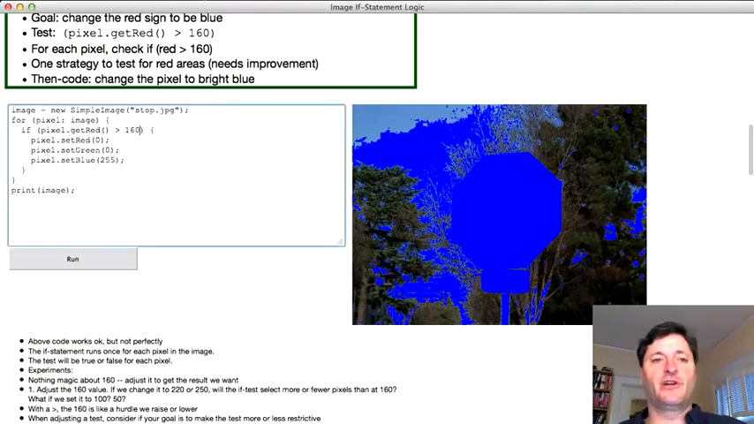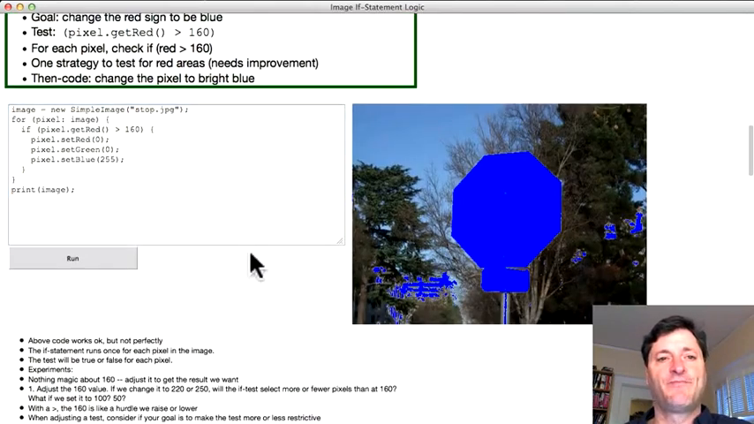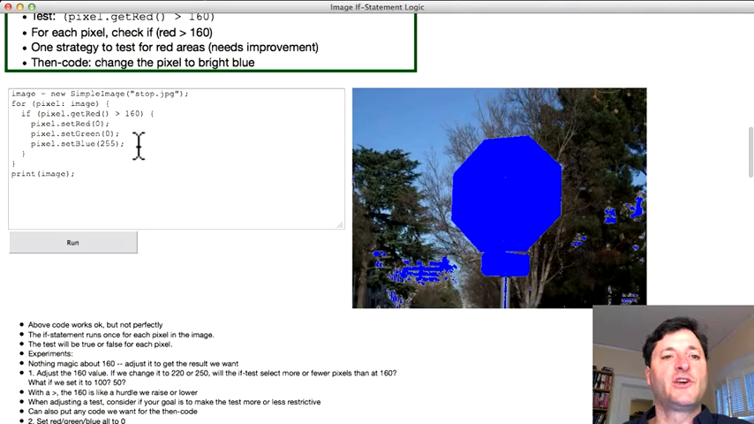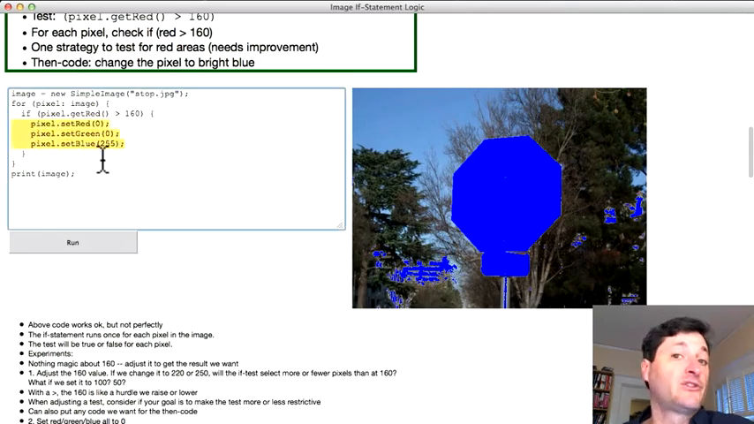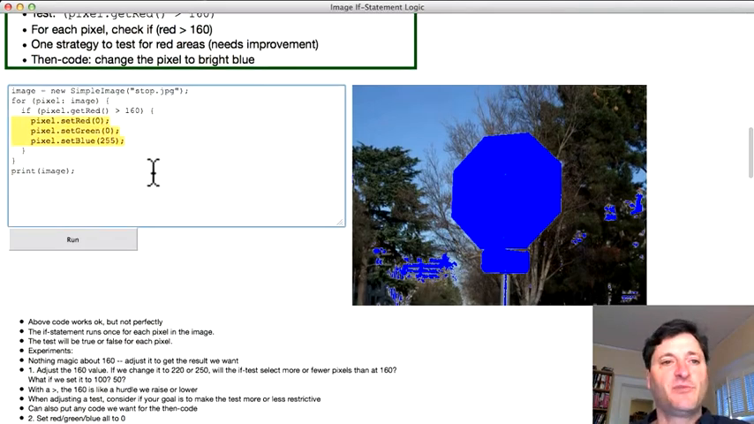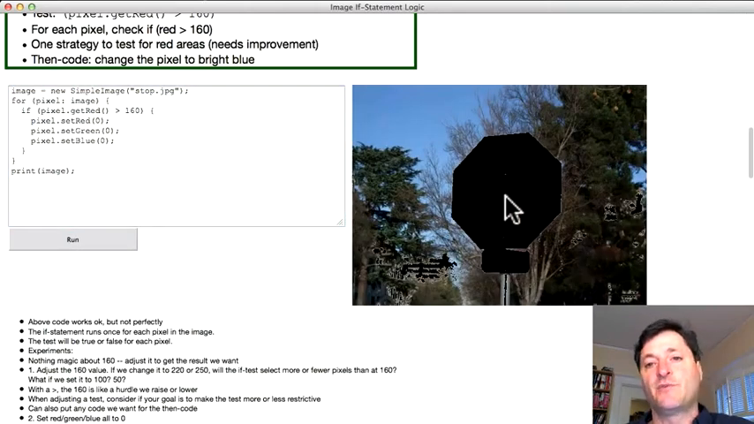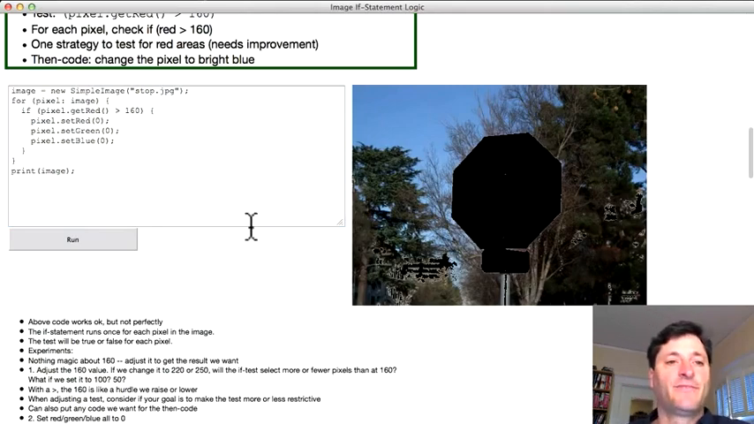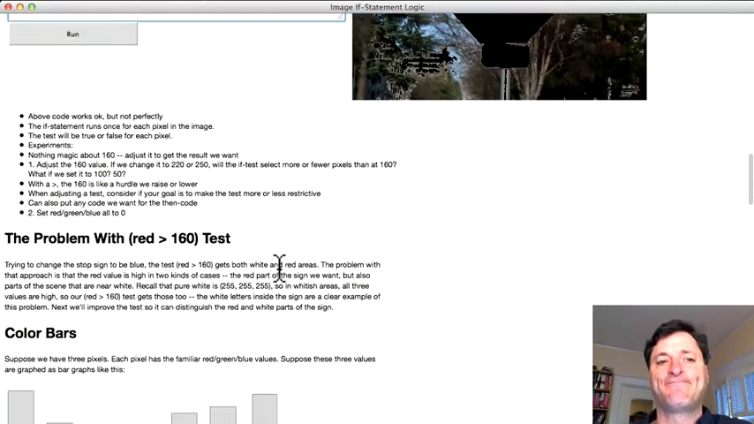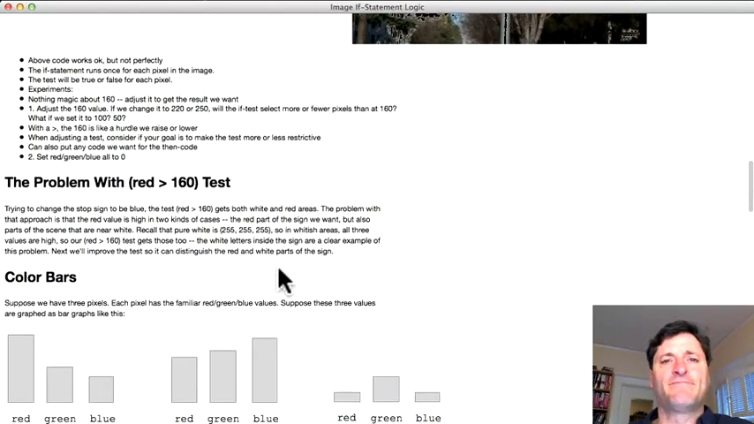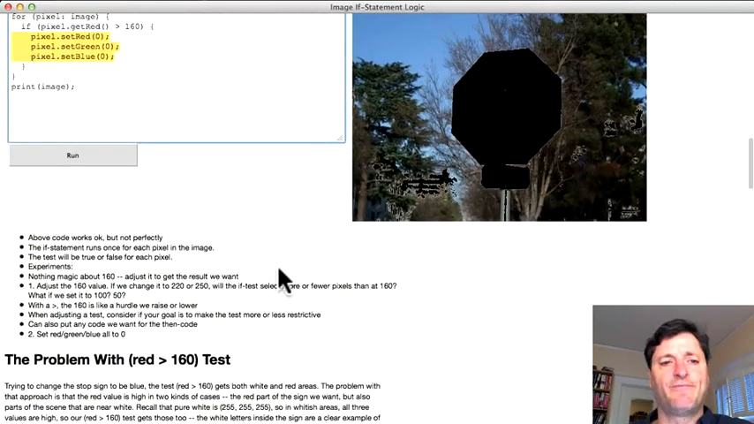The other thing I can show here, I'll set this back to 160, is the code. The then code could just do whatever. It's under the control of the if test. Here it just sets it to blue, but I could just as easily say, well, let's set red, green, and blue all to 0. And if I run that, then we get a sort of a black stop sign instead. So we'll use that creativity later to put different sorts of code in the then section. All right. So let's scroll back here.